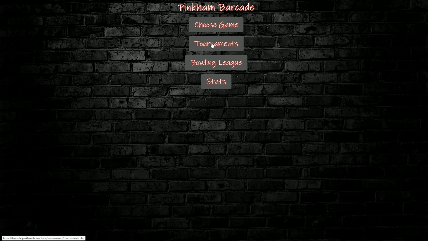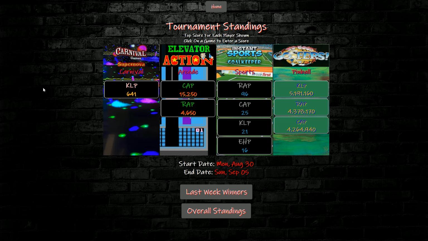Let's move on to tournaments. Here, you can see our 4 games for this week's tournament. The games change every week on Monday morning. The games include 1 carnival game, at least 1 arcade game, and at least 1 pinball game. The 4th game is selected randomly from the arcade, clubhouse, pinball, and sports categories.